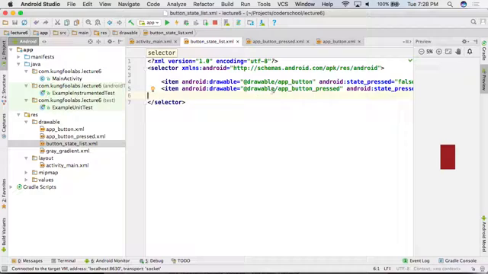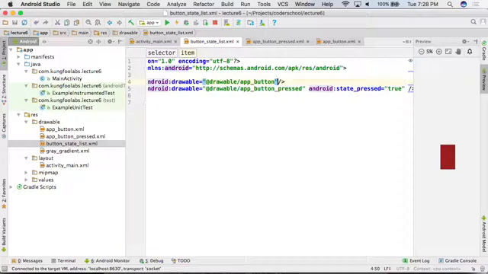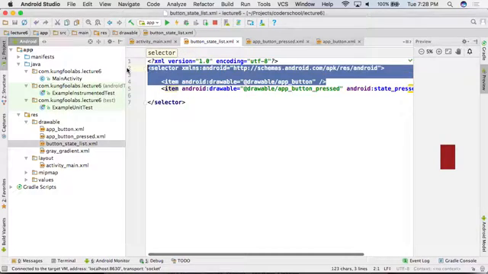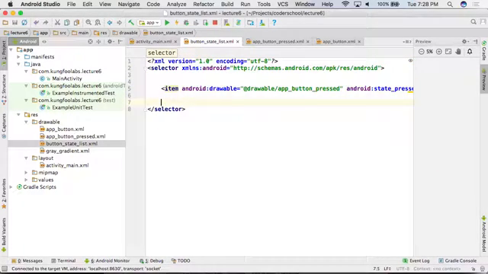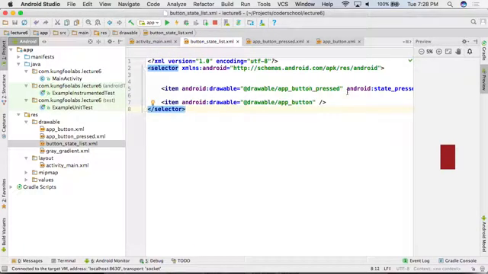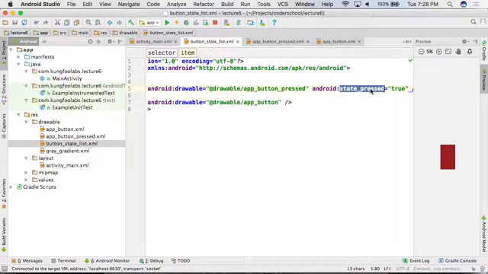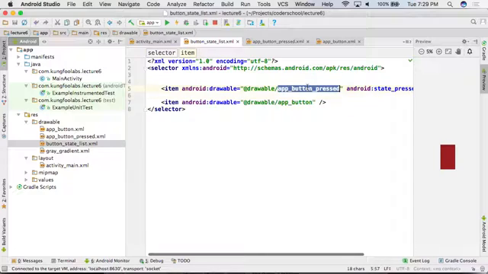So I could actually remove this and put this on the bottom, right? So this will now be the default state. What it'll say is if the state pressed is true, then please show the app button pressed drawable. If not, show the regular app button.